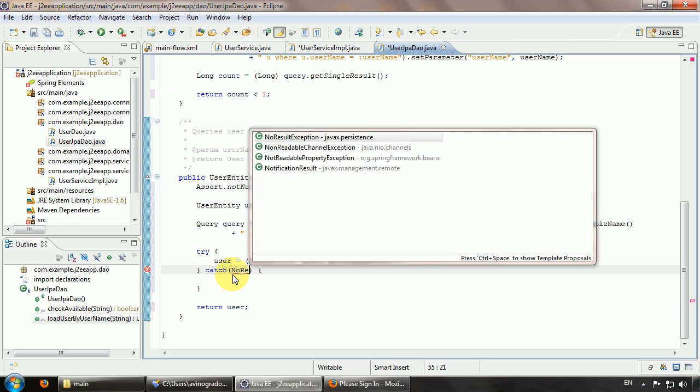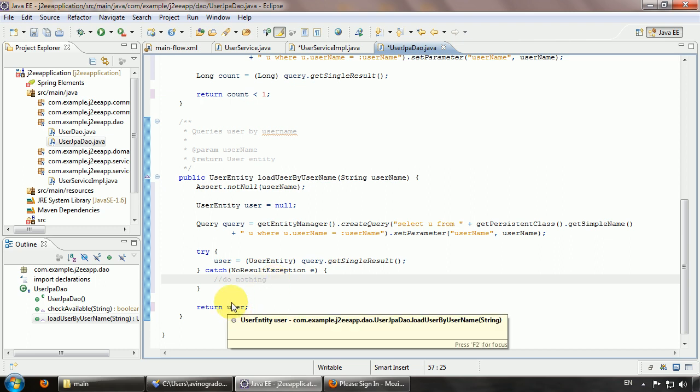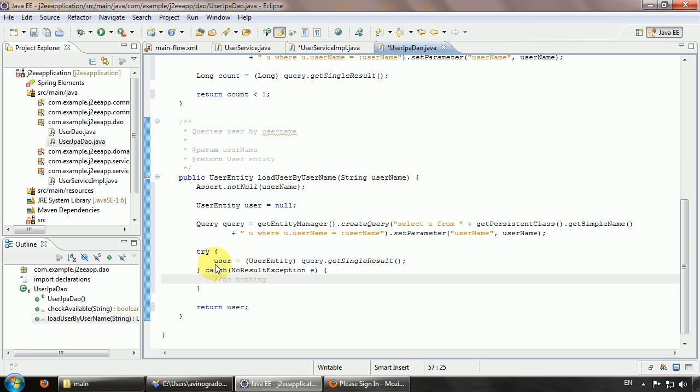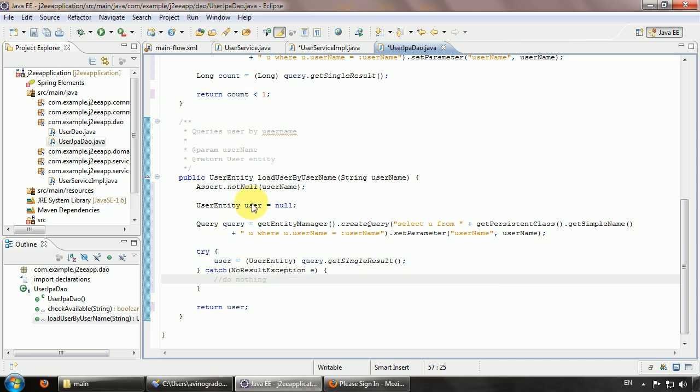And this is going to be NoResultException. And here we just do nothing. I'll put the comment: do nothing, because in our case, it's just fine to return a null value. If the exception is thrown, then this variable will not be assigned any value, any object. It will remain null. So we just do nothing in the exception case and return null.